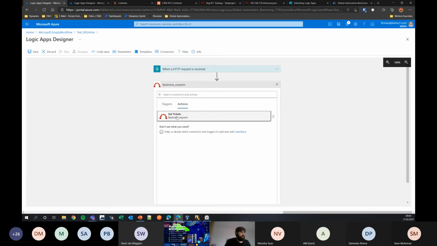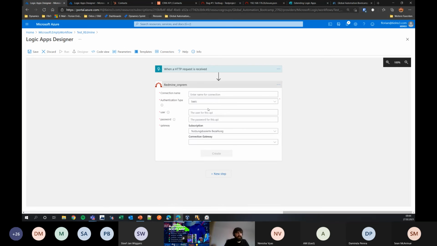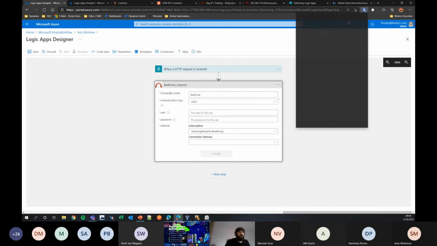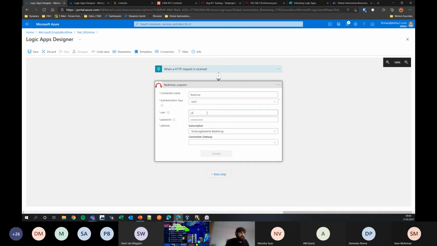I select that, I use get tickets, and now we have a bit of a bigger connection setup. So I'll need to provide the connection name. I need to provide user and password. So the username is user, password already entered in here. And then I have to select the connection gateway. So that's basically the cloud counterpart that we already created in the step before. So I'll see it's Redmine 2702. I can just select that and create the connection.